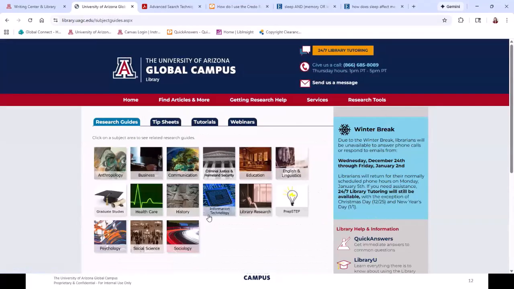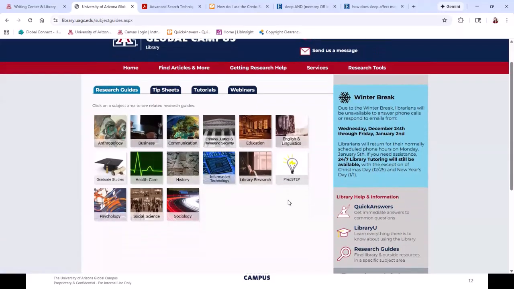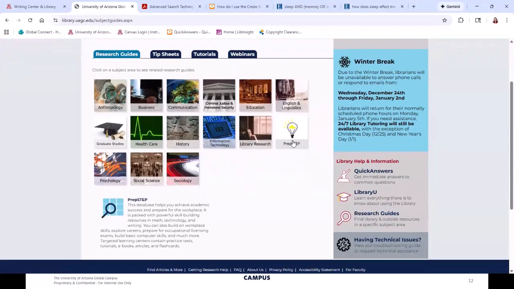Our research guides are wonderful. There's a particular one that I want to highlight for you today. This is brand new, and we have heard nothing but rave reviews from students who have tried it out. I encourage you to try it out when you have a chance. It's called Prep Step. Our Prep Step research guide, if you click there, it will give you a link to the Prep Step research guide here.